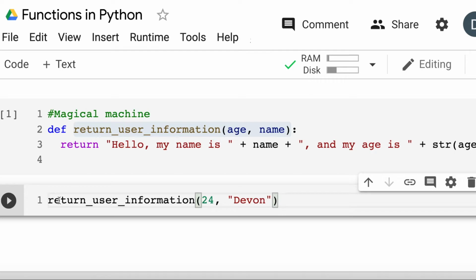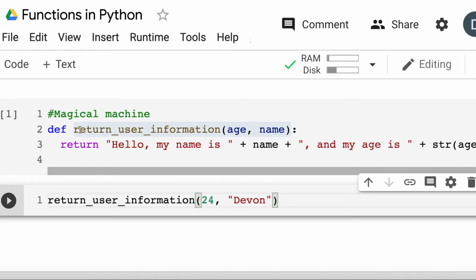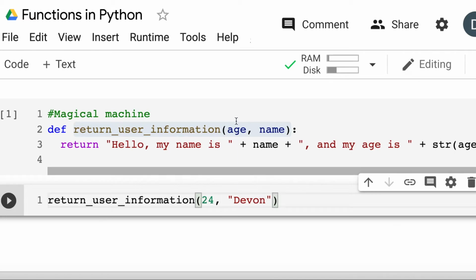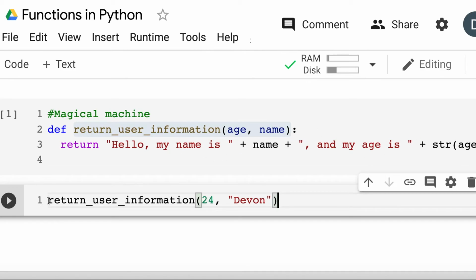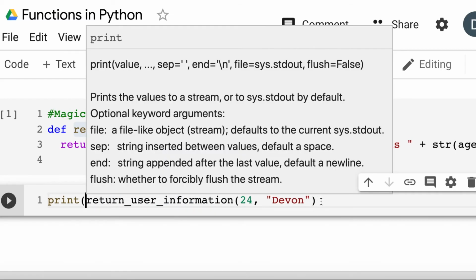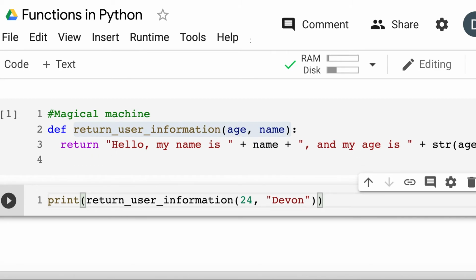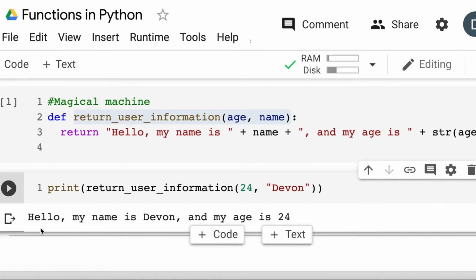So now what happens is that this machine is going to be run, and these values of variables are going to be passed in to these spots here, and then they are going to be returned. Now, if I want to see the string that's returned, I can simply say print, parentheses, and put another here. So the string that gets returned is going to be printed out so that we can see it. Let's try this out. And it says, "hello, my name is Devon, and my age is 24."